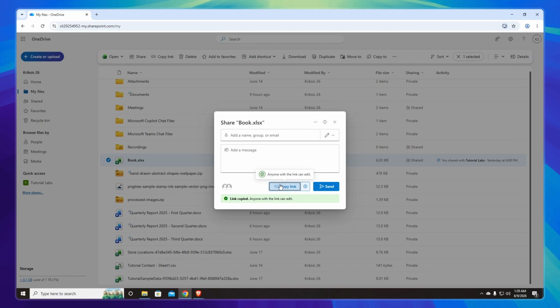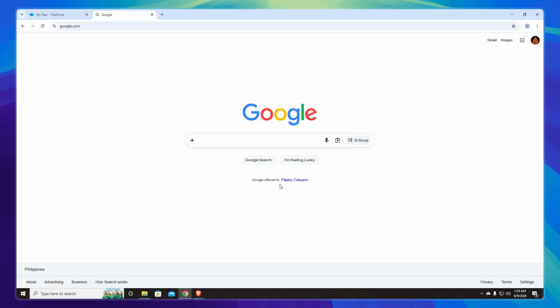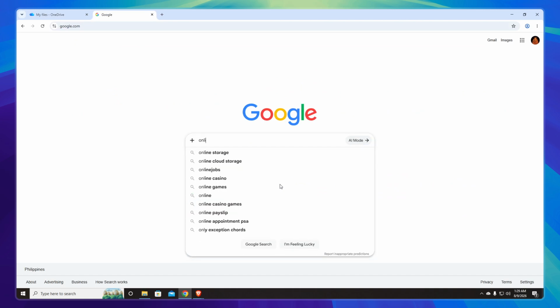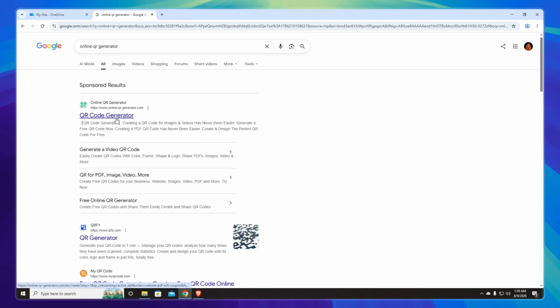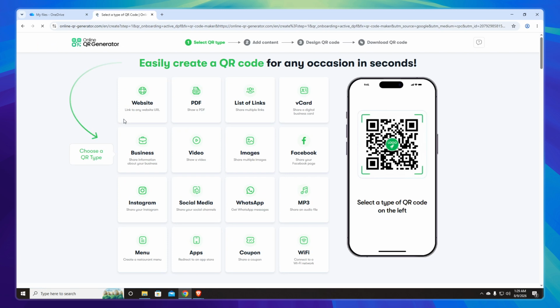Now open a new browser tab and head to google.com. In the search bar, type in Online QR Generator and hit Enter. From the search results, click on the first result that appears. This will take you to a free QR code generator website, where you can convert any URL into a scannable QR code. Once the QR generator site loads, click on the website option.